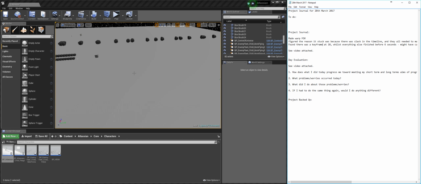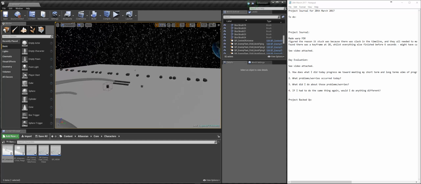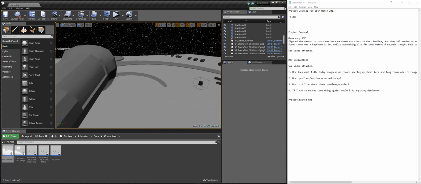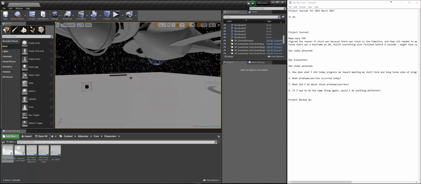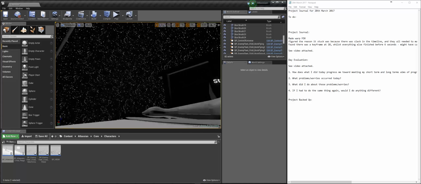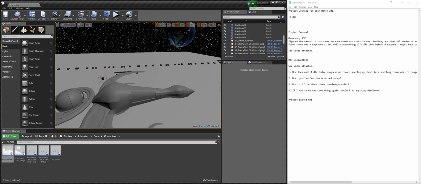5th of March 2017. So, to start off, I changed the warp. What was happening was I was exercising, and I was thinking about the project, and then I was thinking about the warp, and I was thinking, what is missing from the warp? Why does the warp not look good? Why does it not look like you're actually warping?